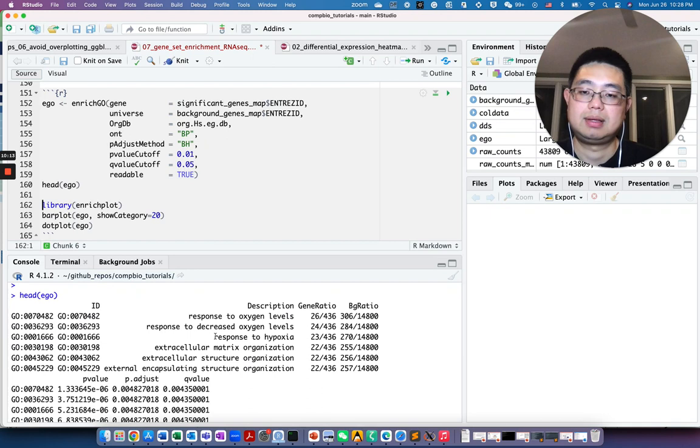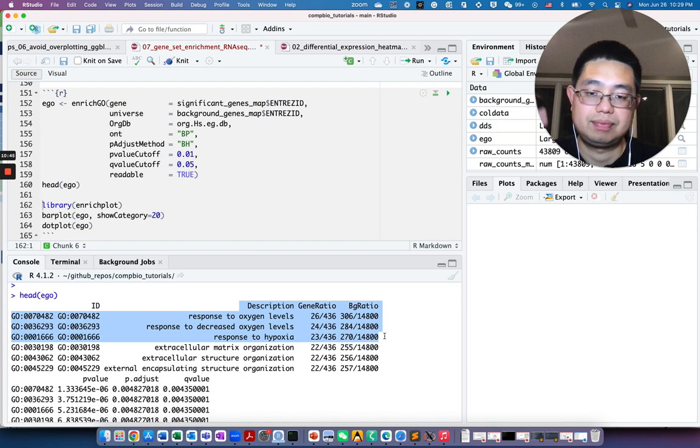by your differentially expressed genes. And you see the top ones are response to oxygen levels, response to decreased oxygen levels, response to hypoxia. This shows that our experiment is doing something correct, because we're comparing cell lines under hypoxia versus under normoxia. And indeed, the GO terms enriched are related to hypoxia.